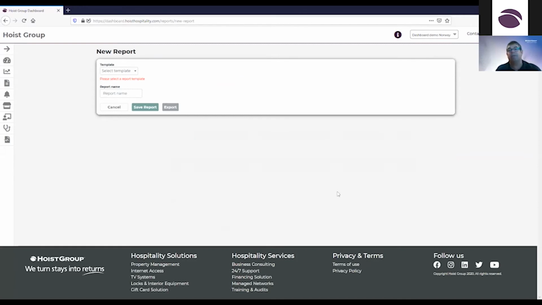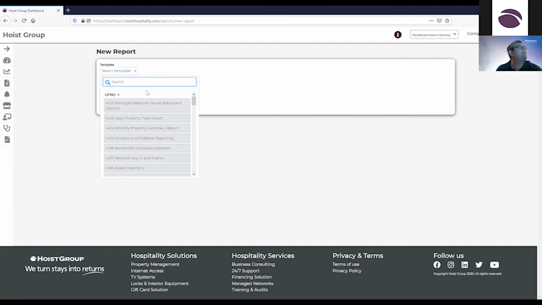And new reports can be built from scratch. Please contact your local Hoist office for this, or they can be taken and modified from an existing template. And there is a whole range of templates available here. We're talking about TV usage, so let's type that into the search bar, and up pop the 4 existing reports that qualify for TV usage.